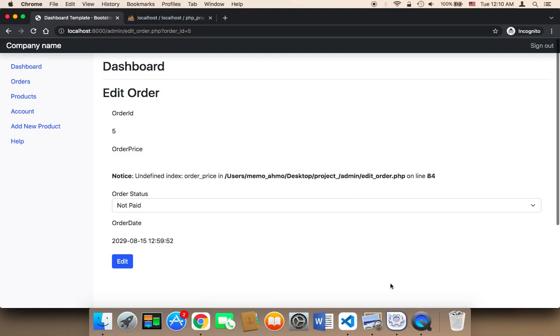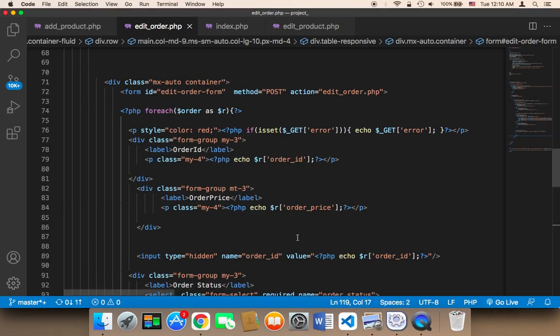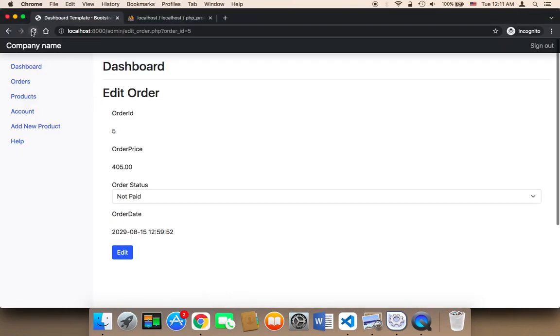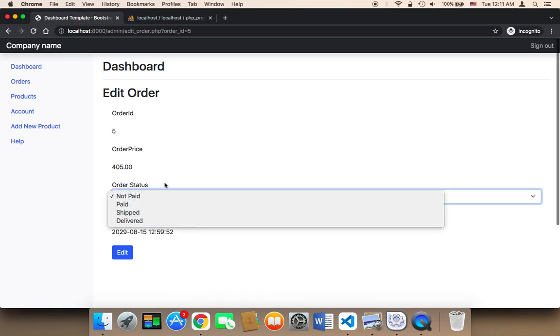So the reason, I think, is because the key in the database was order cost, not order price, order cost. Now it should be fixed. Let me refresh, and as you can see, the error is gone. So here I'm gonna display the order ID and the order price, and then the status. You can't change the status.